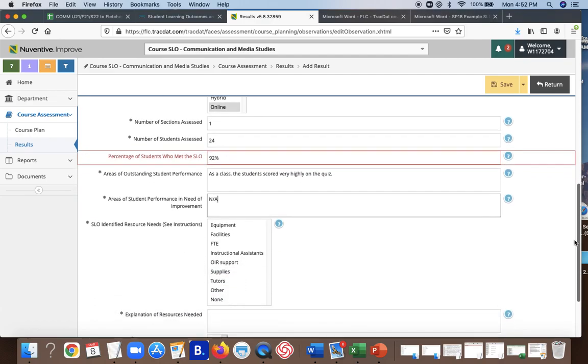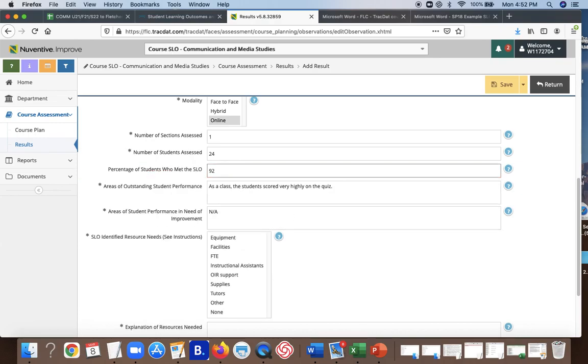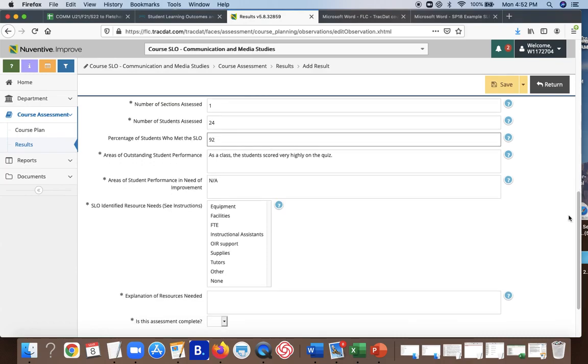Thank you very much. Oh, wait, just so you know, they don't want any special characters there. They just want a number. I always try to put the percentage symbol on there, and it always says, no, we don't want that. Oh, right. Now here it says SLO identified resource needs.